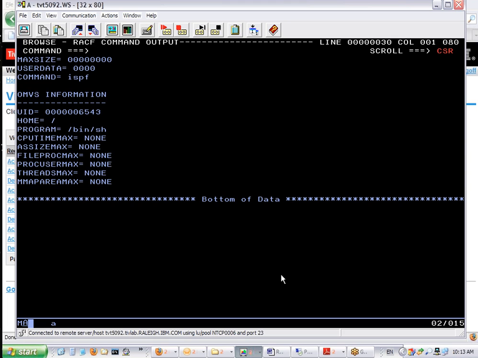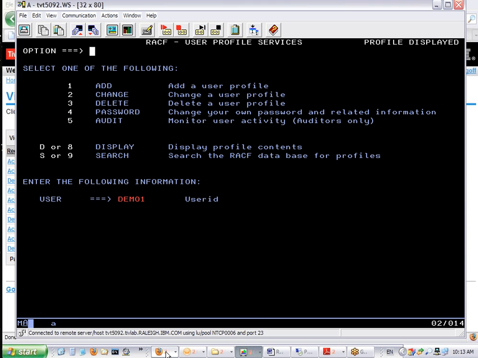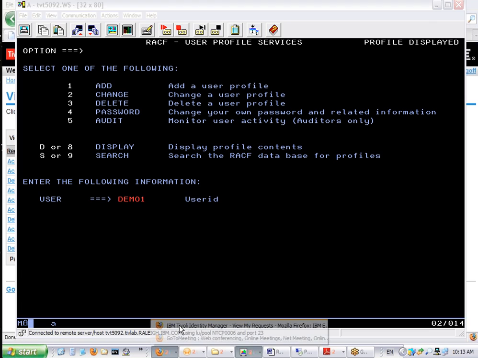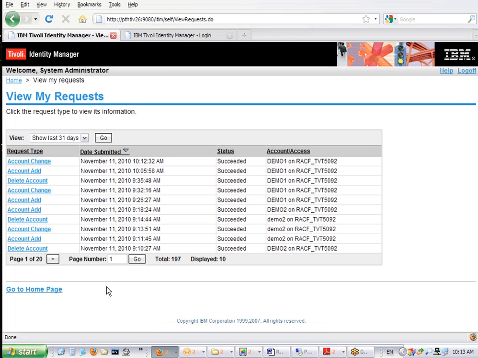Very capable adapter, zero screen scraping. So that's why you can have all this granularity. Screen scraping is extremely brittle, and you definitely don't want to do that when you are doing provisioning.